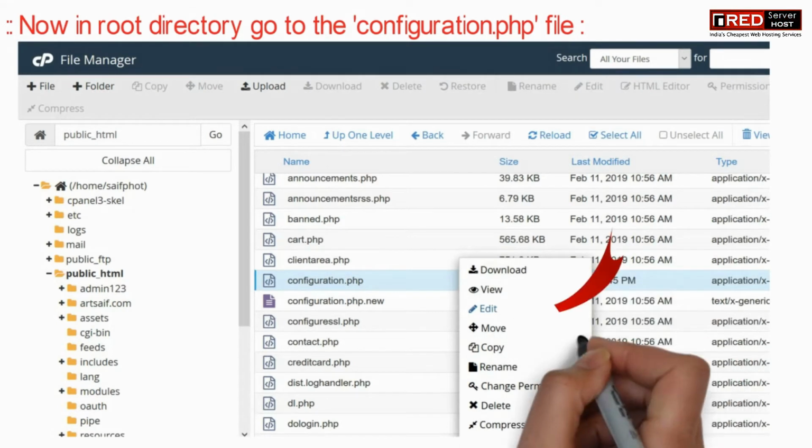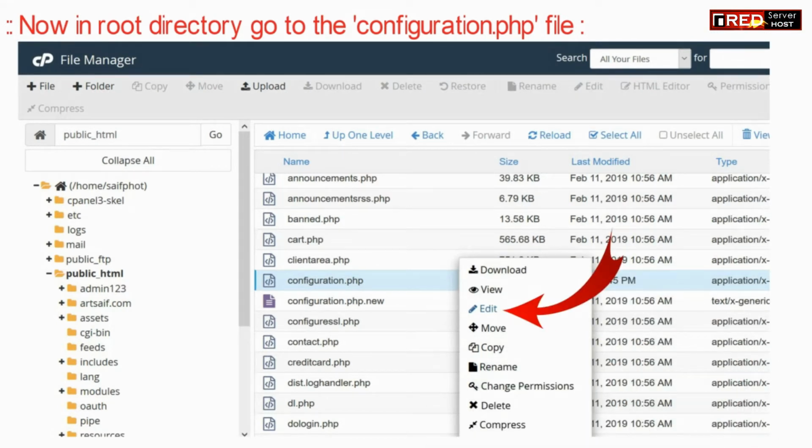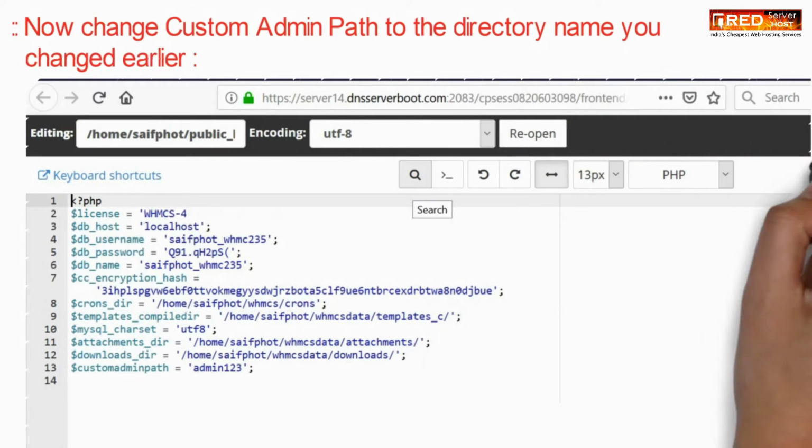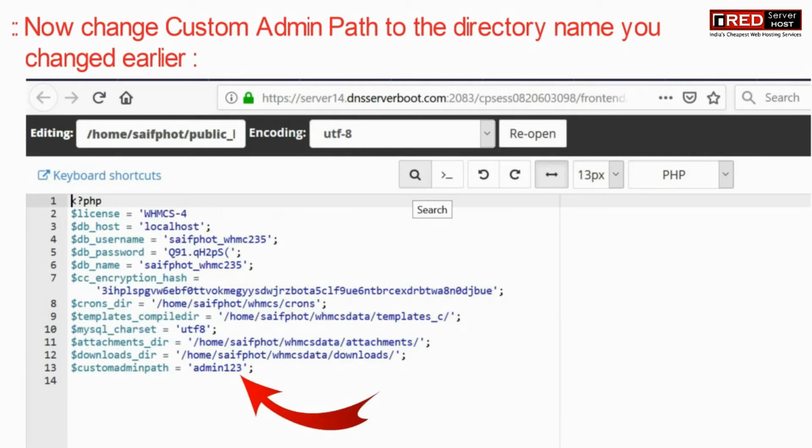Now in the WHMCS installation directory, go to the configuration.php file. Now change the custom admin path to the directory name that you changed to earlier.